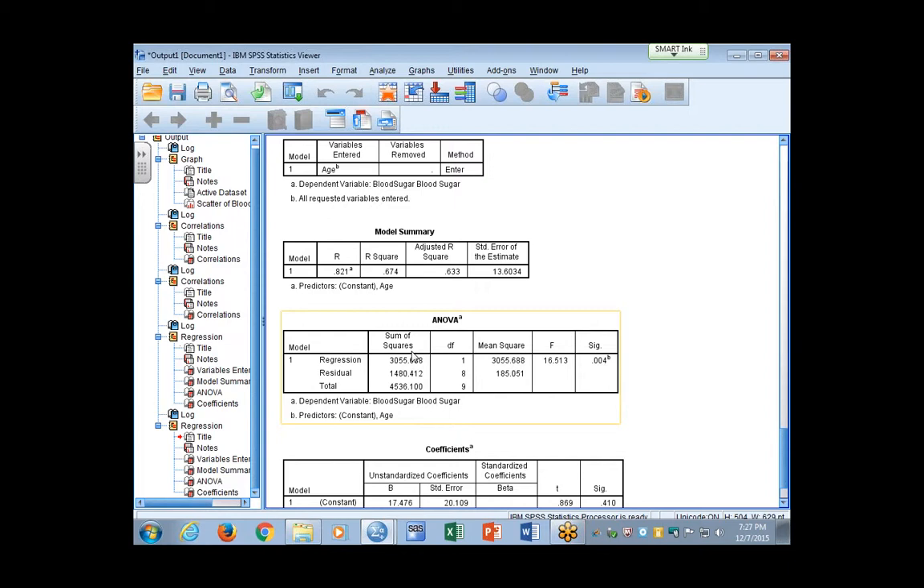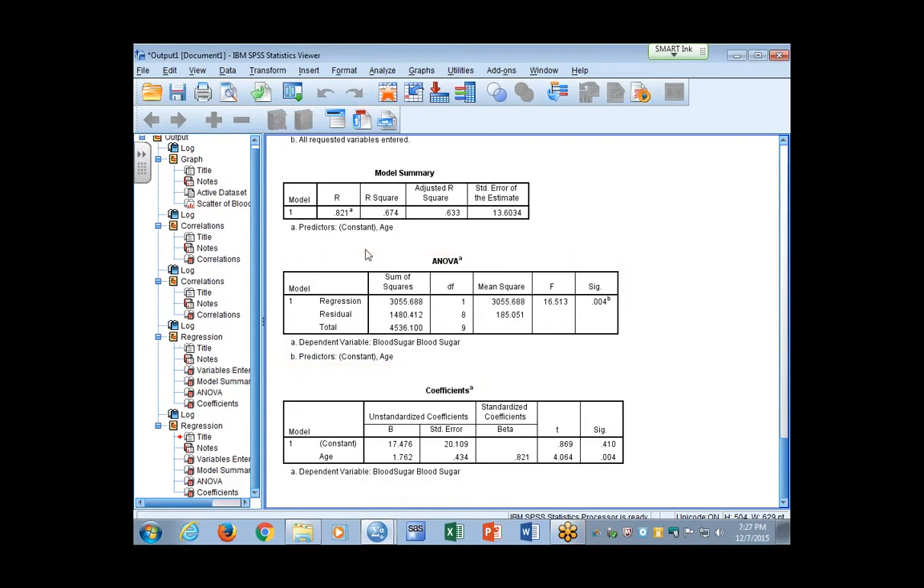Okay, let's take a look at this regression. R squared, what's R equal to? 0.821, the same calculation that we did before for correlation. R squared is equal to 0.674. It's telling us that 67% of the variability in blood sugar can be explained by a person's age. That's a pretty good correlation, right? If it were real, that would be very interesting, wouldn't it? Of all the different things that could impact blood sugar, that one is a major factor. So that's why that's important to us.